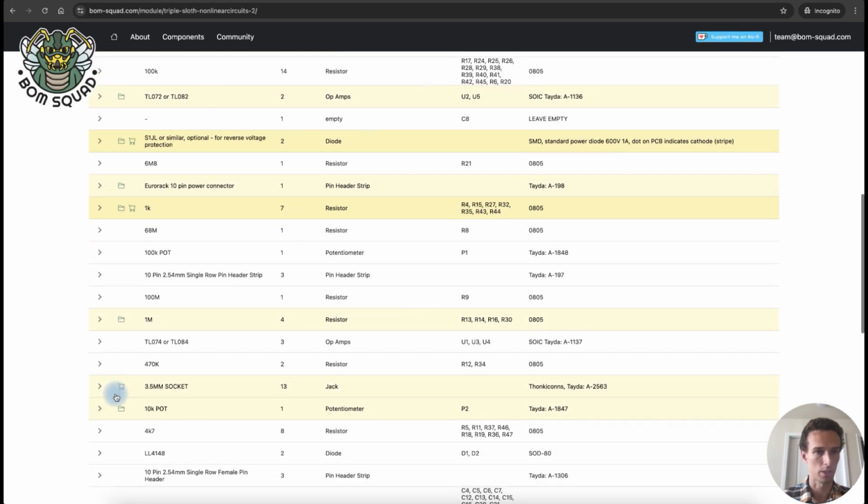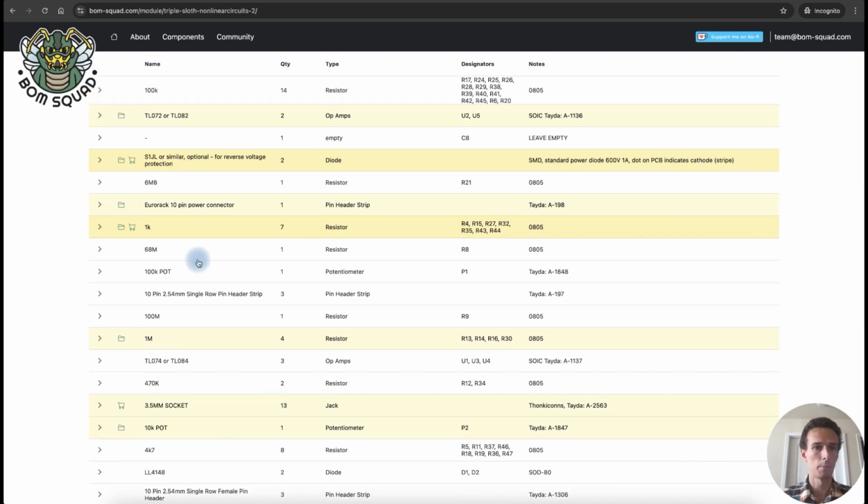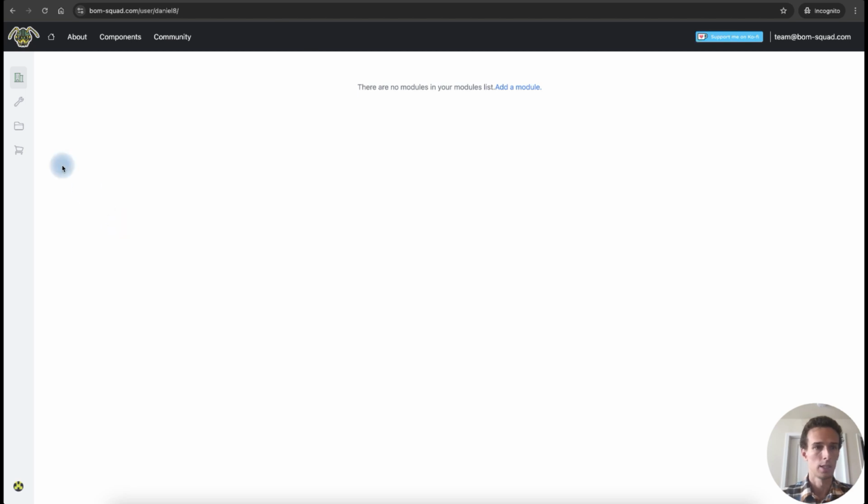Now there's a couple ones here where there's a shopping cart. So you can see the shopping cart. That means that I have sufficient components in my shopping cart to build this module. And I'll talk a little bit more about the shopping cart in a second. And then you can see some darker yellow rows. And those are rows where I have sufficient components in both my shopping cart and my inventory to build this module. So let's take a quick look at our inventory, because this is one of the most powerful features.